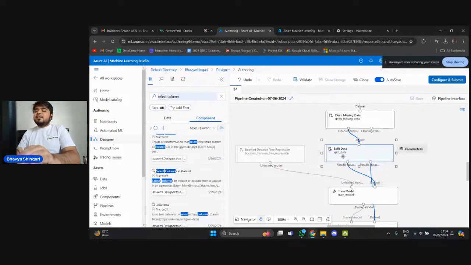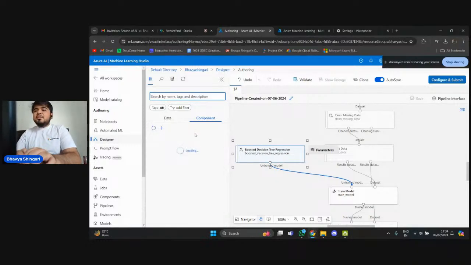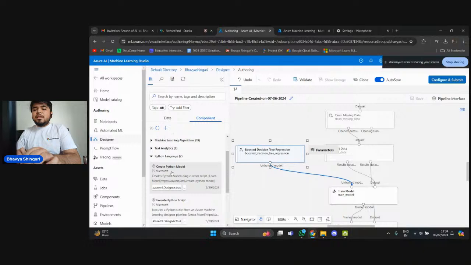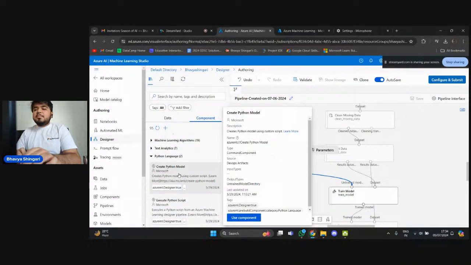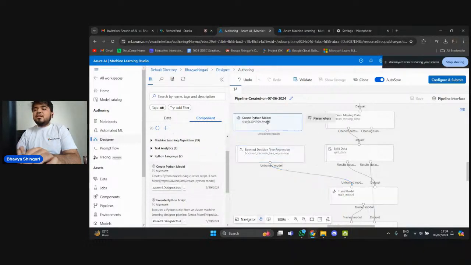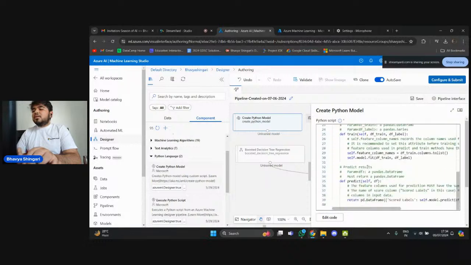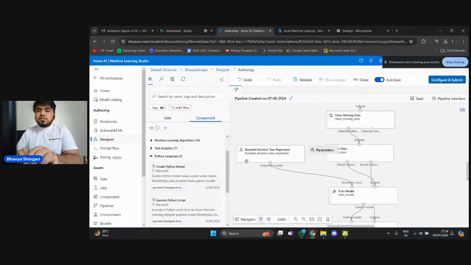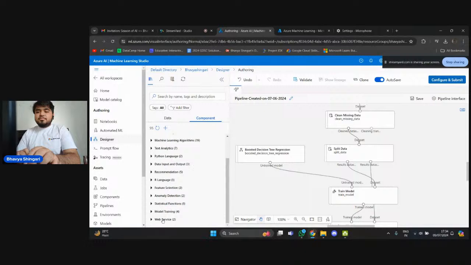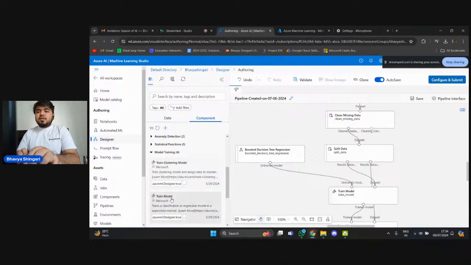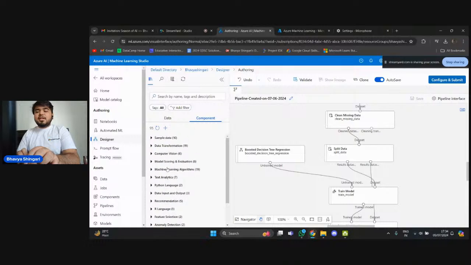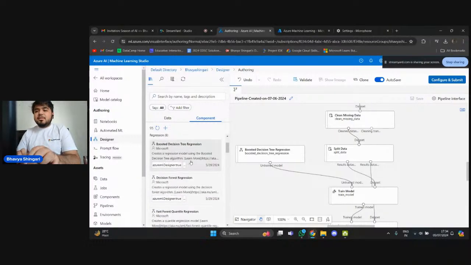Once you have split the data, all you have to do is select the algorithm. There are many machine learning algorithms. Here you can choose your own Python code as well. If you click on create Python model and drag it here, you can write your own Python code here. But I'm not going to do this in my task. You can choose any model, and we are going to be using train model later. First, we are going to select our machine learning algorithm.